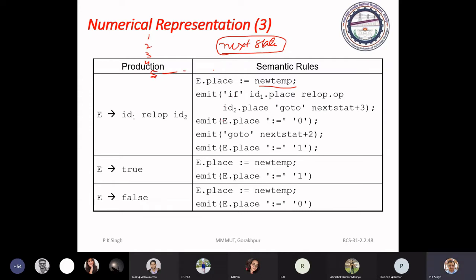Then it will write E.place, the new temporary generated, equal to 0. Then goto next state plus 2, and E.place equal to 1. I will just explain: if E is true, then 1. If E is false, E.place is 0.